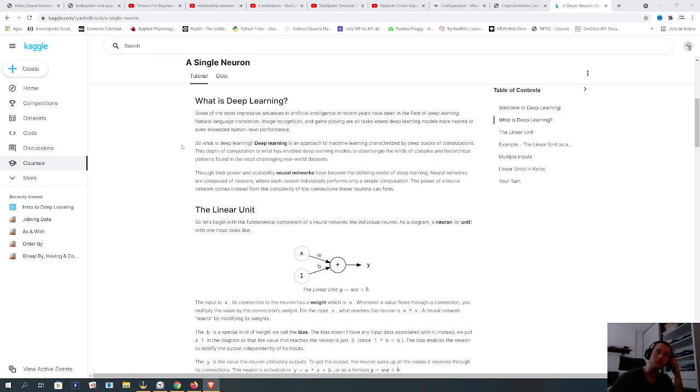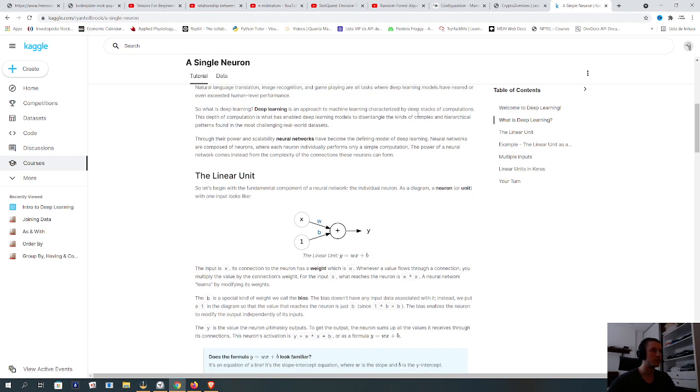What is deep learning? Some of the most impressive advances in artificial intelligence in recent years have been in the field of deep learning. Natural language translation, image recognition, and gameplay are all tasks where deep learning models have neared or even exceeded human-level performance. Deep learning is an approach to machine learning characterized by deep stacks of computations. This depth of computation is what has enabled deep learning models to disentangle the kinds of complex and hierarchical patterns found in the most challenging real-world datasets.